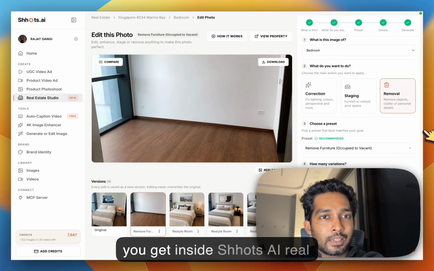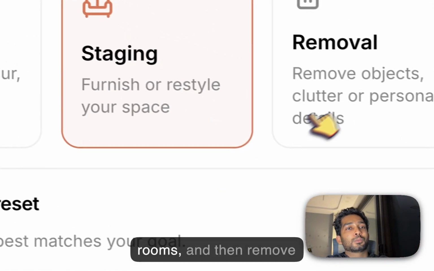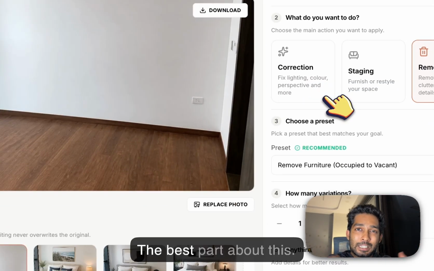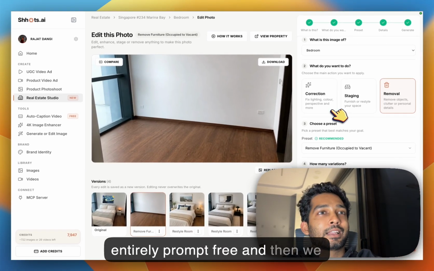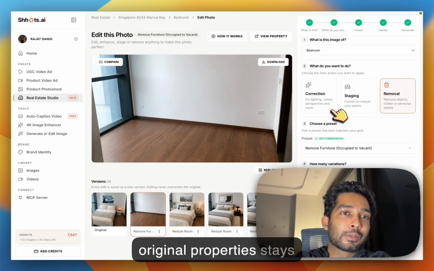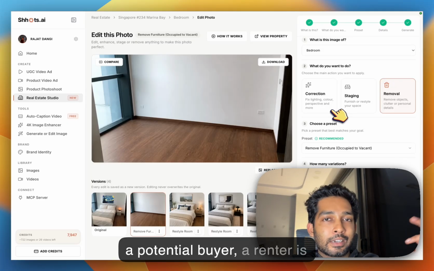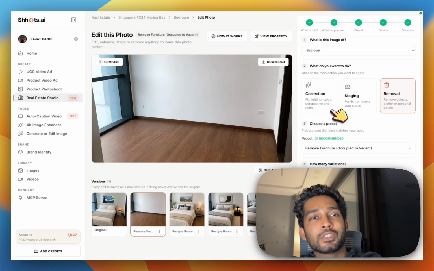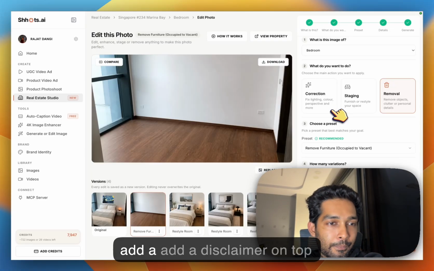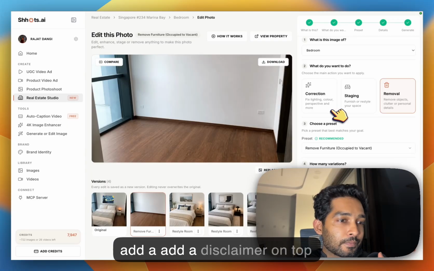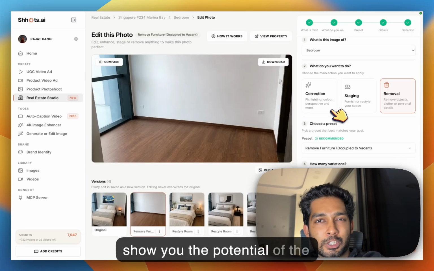So these are all the options that you get inside Shhots AI Real Estate Studio. You get to correct images, stage homes and rooms, and then remove objects. The best part about this entire workflow is that it is entirely prompt free, and we have also made sure that your original property stays untouched and as it is, so that if a potential buyer or renter is going to look through your images, they are sure that they are looking at something which really exists. And then you can add a disclaimer on top that these are virtually staged to show you the potential of the property.